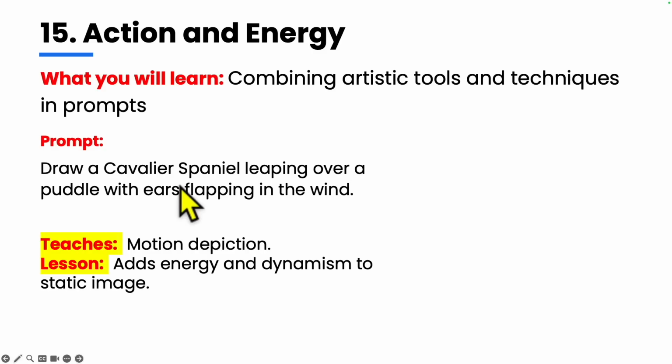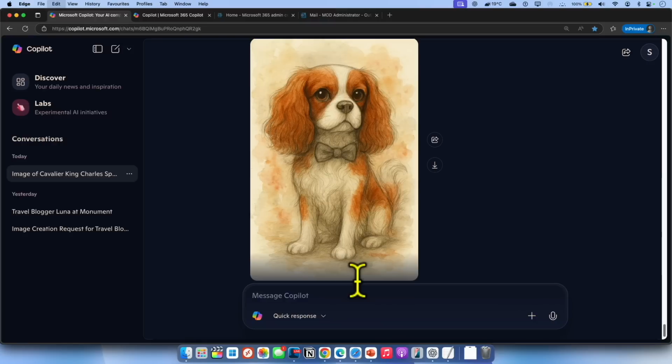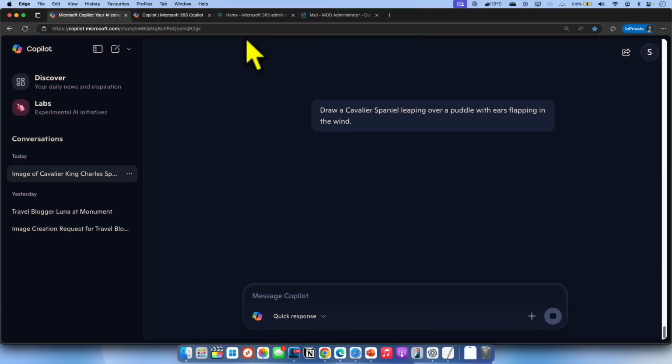So there are quite a lot of things. One, ears flapping, and I'm sure we should expect it to be super happy. And the wind element of it, I'm super curious to see how the model is going to incorporate the wind element without being too obvious, but still in a subtle format. Let's copy the prompt, go back to Copilot, and run this prompt.